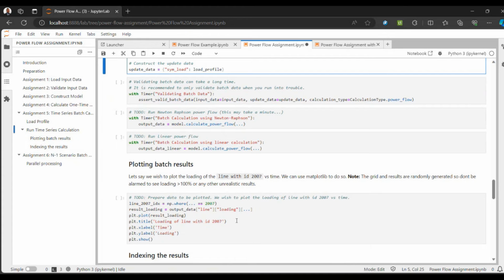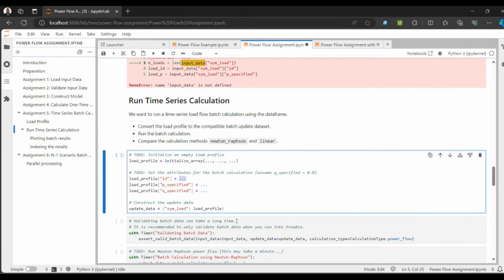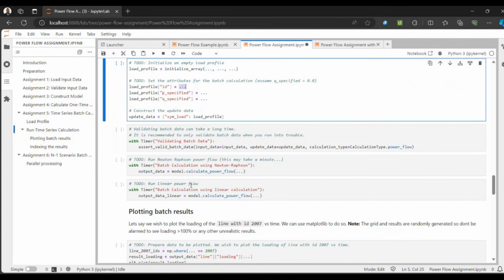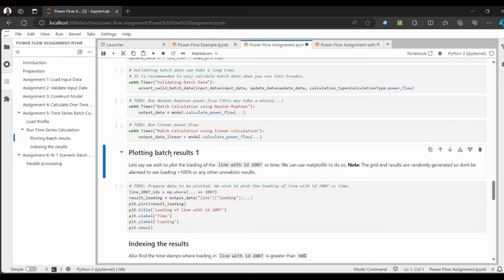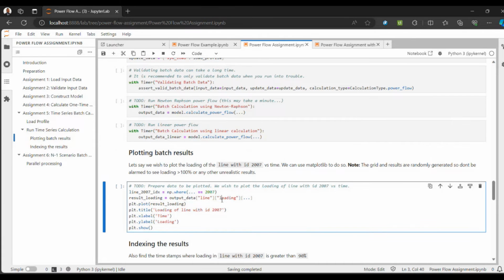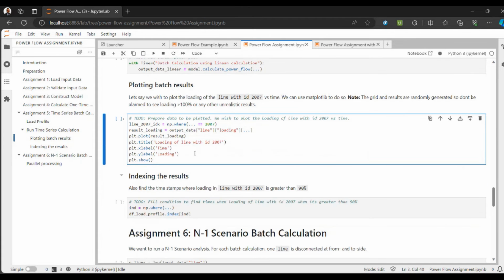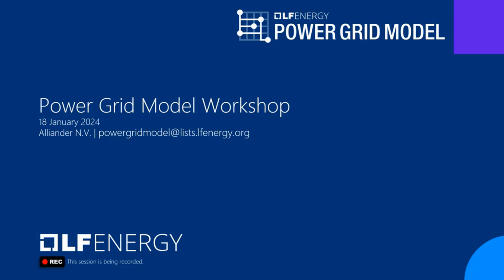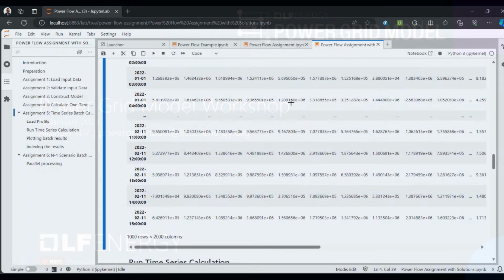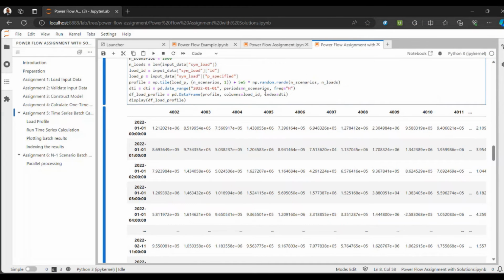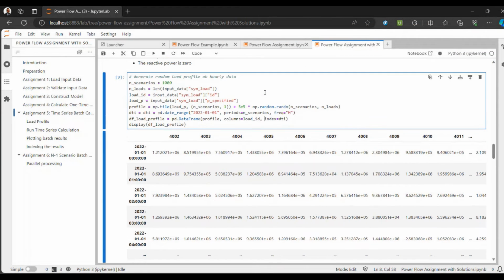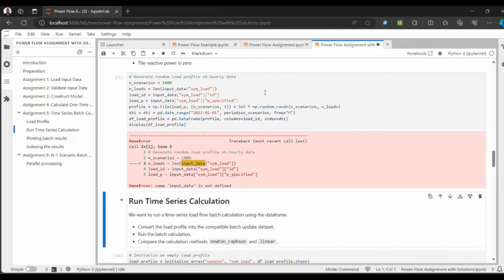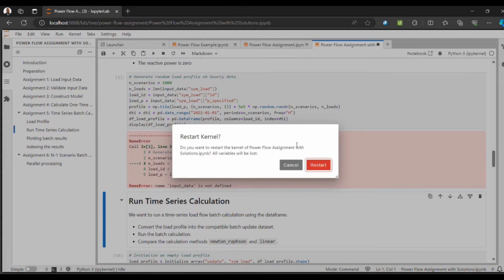I missed one thing: not just the time series, you have to plot the results as well. That's a good exercise. You have to plot it, you have to index it, for everything before the sixth assignment. This part of the code was pre-written for how we can generate a load profile. And let me just run it again.